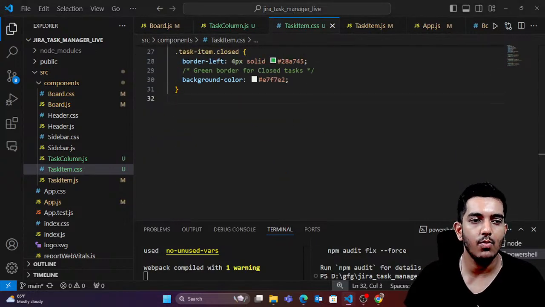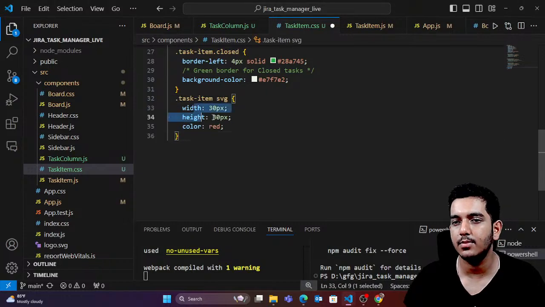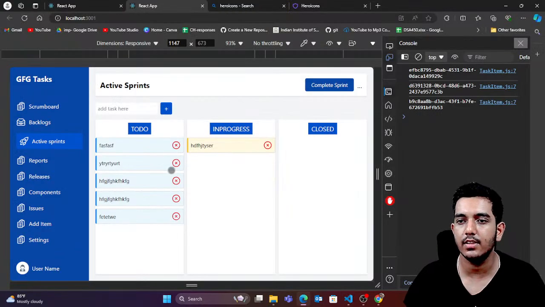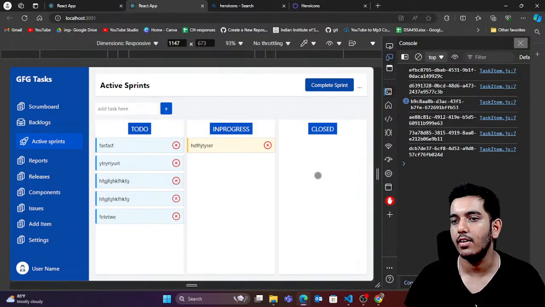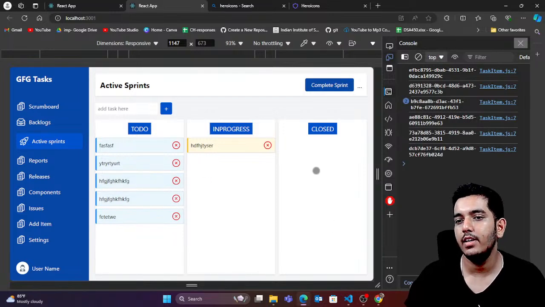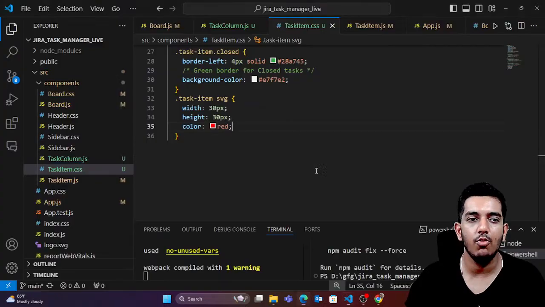And here guys, whatever is the SVG inside this, I'm just going to give it a width and height and the color. So you can see that now it looks like this. Okay, so you can see it works fine, right? It works fine. Now guys, what we need to do is simply add the remove functionality.